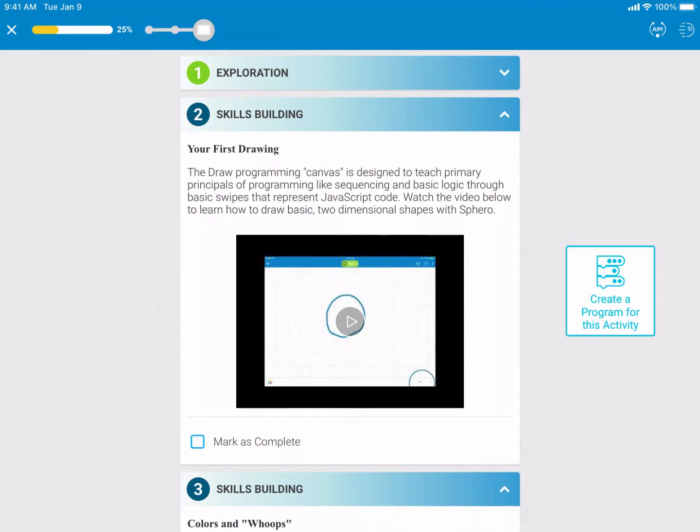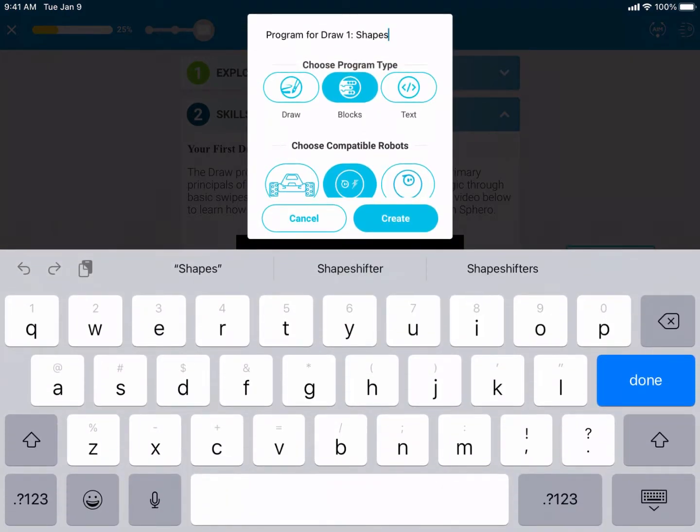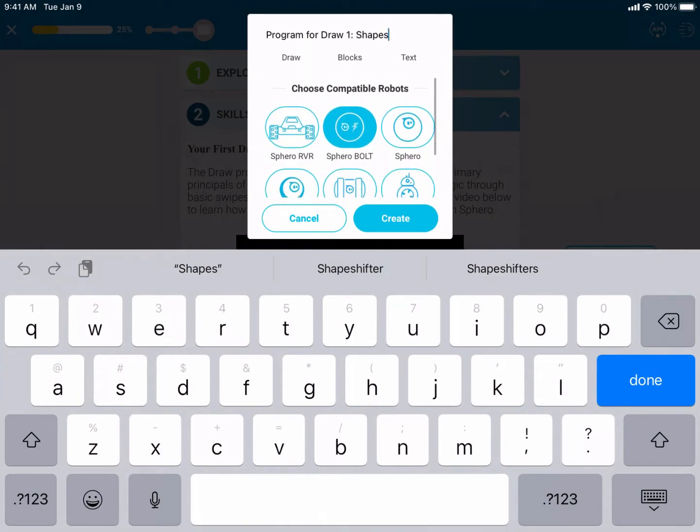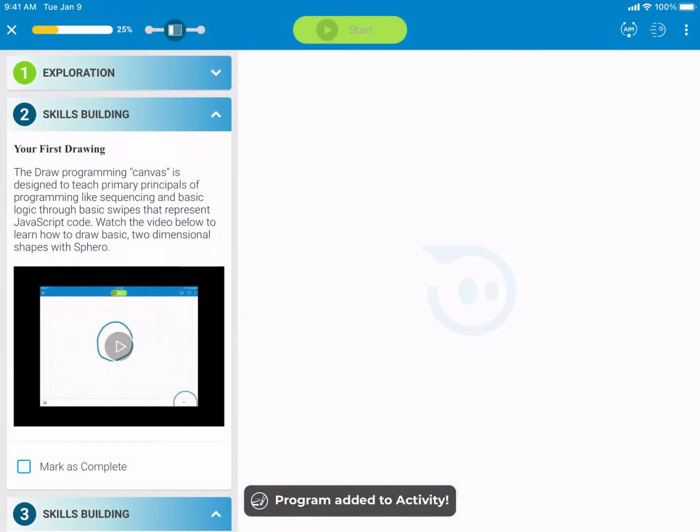Now on the right hand side, I could create a program for this activity. I could click this, and I'm going to program with a drawing. The other type is blocks. That's the one I prefer. Or text. I haven't messed around with that much, but this first one is drawing, and then at the bottom you can pick your robots again, where you have Sphero Bolts here at school, and create.